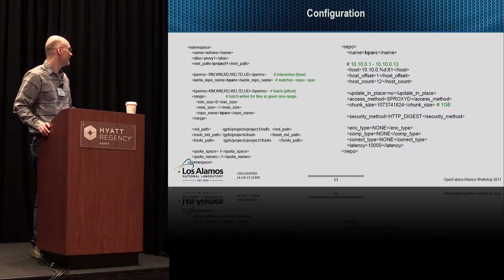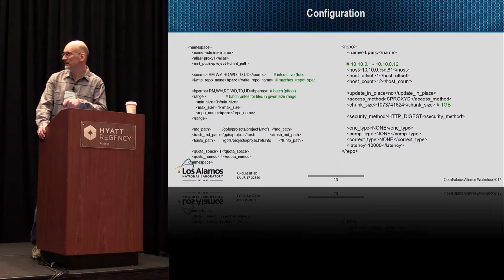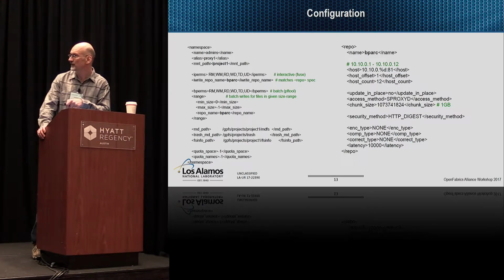And then batch is likely to just be wide open like that. And then they both refer to a repo that I'll get to in a second. And then there's some spec down here of where in the file system the actual metadata is kept for that particular namespace.